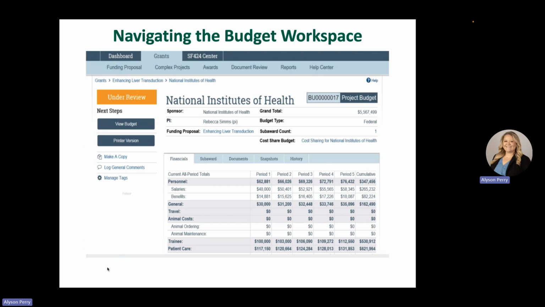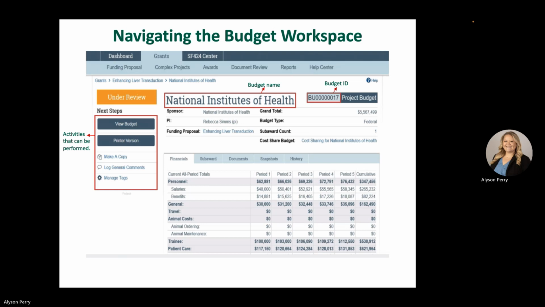It would then take you into the budget workspace. So we just looked at the funding proposal workspace, and now we're going to be looking at a budget workspace. So you can see that blue box in the top right-hand corner now says project budget, and our ID starts with BU instead of FP. You still have your name in the middle. Again, this can be edited. Once you edit your budget, you have the ID, those activities that can be performed, so those action items, the budget type, which should always match the funding source. And then again, you have that information at the bottom that is important to find.